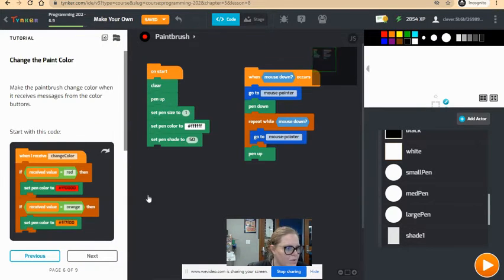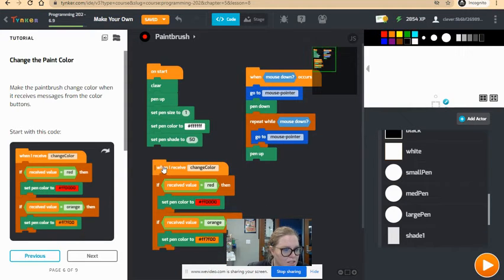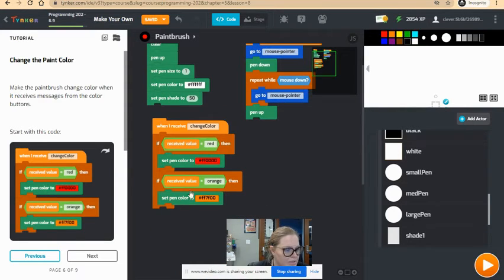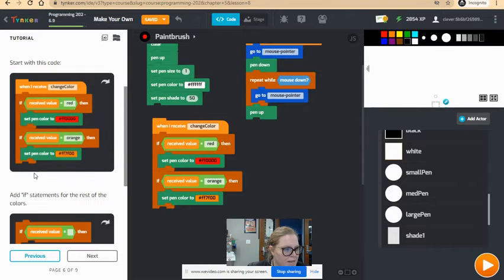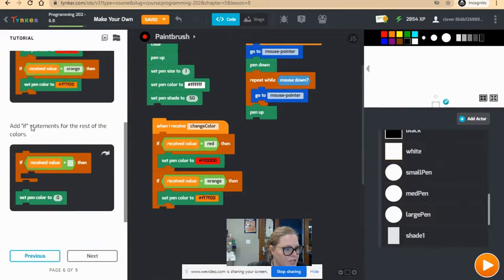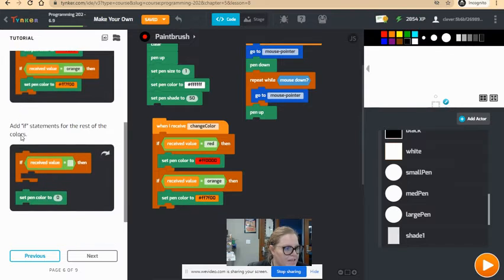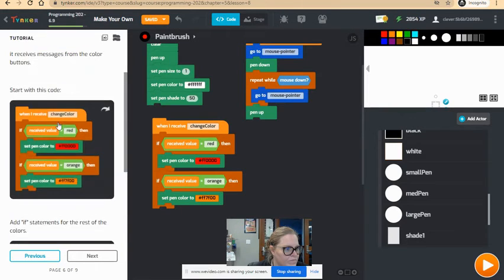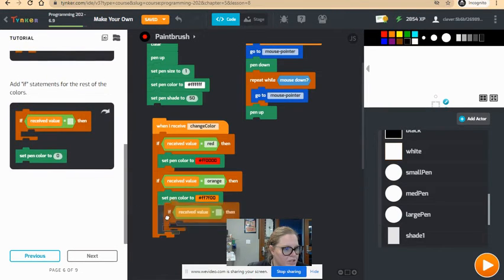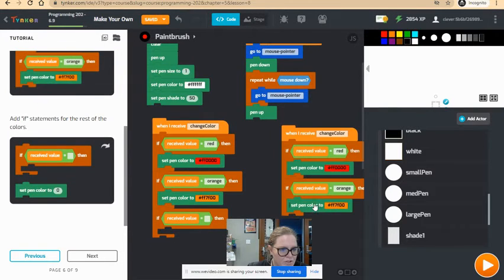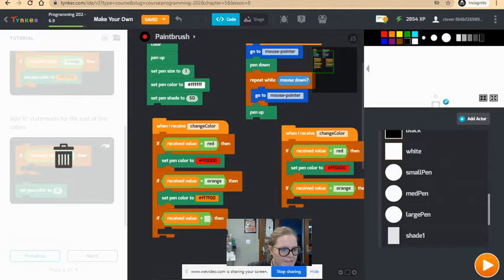Now, when I receive change color, okay, what happens is I have to change the if, okay, all right. So then I'm going to, if I receive, okay, I have to do this. All right.